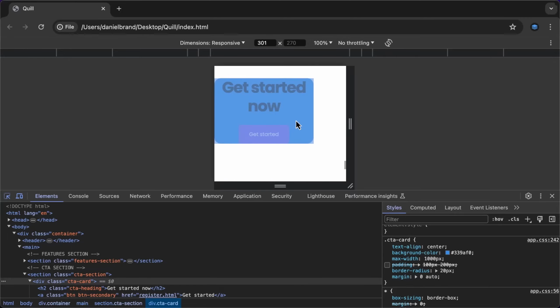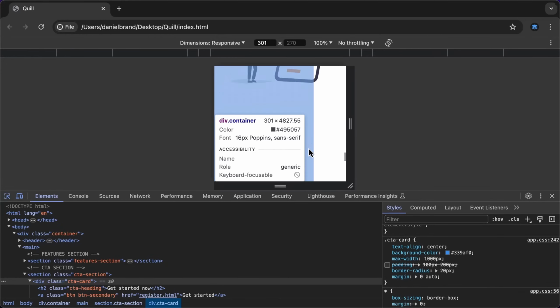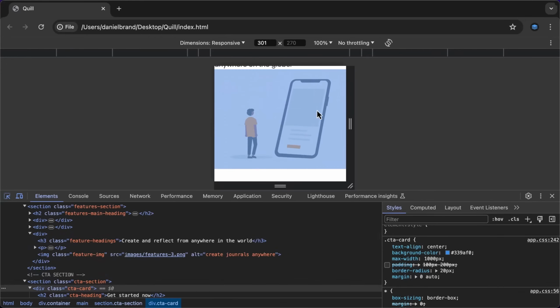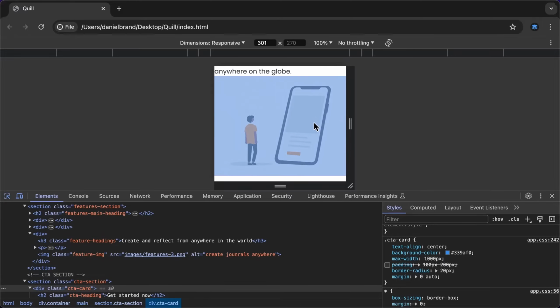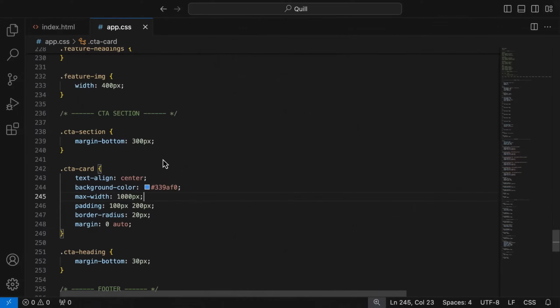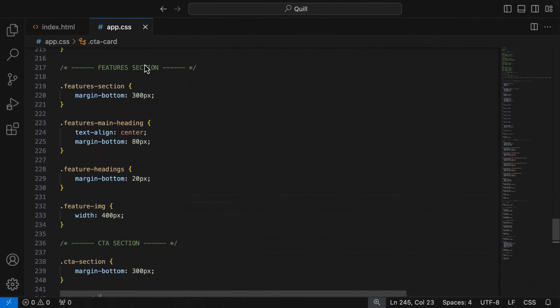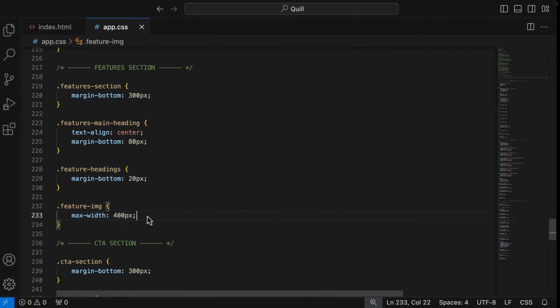So the padding's now been turned off, but still there seems to be something causing our web page to overflow the container. I'm going to scroll up, and you can see it's now this image, and that's because our image has a fixed width. So let's go and fix that up. Back in VS Code, in the features section, we have a feature image with the width of 400 pixels. So let's go change this to a max width of 400 pixels. Let's see the impact of this.